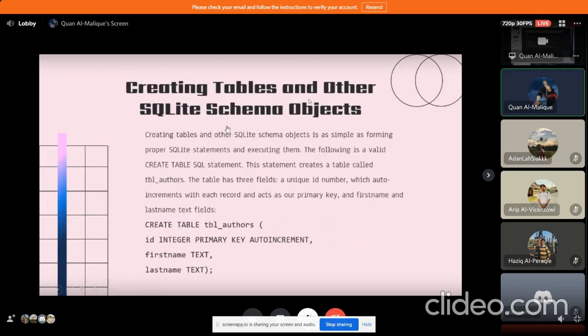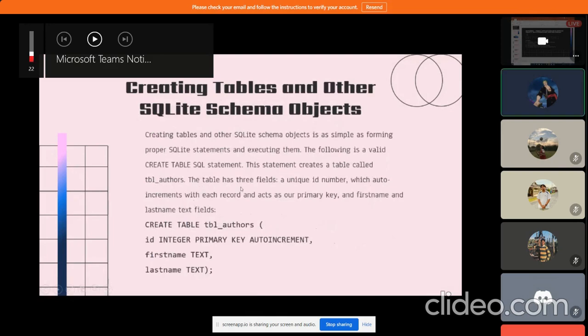Okay, next, creating tables and other SQLite schema objects. Creating tables and other SQLite schema objects is as simple as forming proper SQLite statements and executing them. The following is a valid create table SQL statement. This statement creates a table called tbl_authors. This is the table name. The table has three fields: a unique ID number, which is auto incremented with each record and acts as our primary key. So the ID number is the primary key, and first name and last name fields are text.